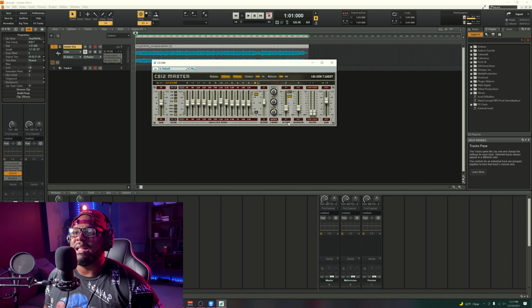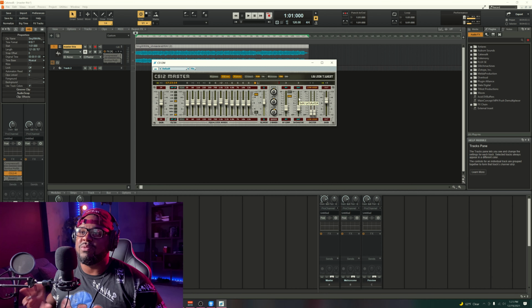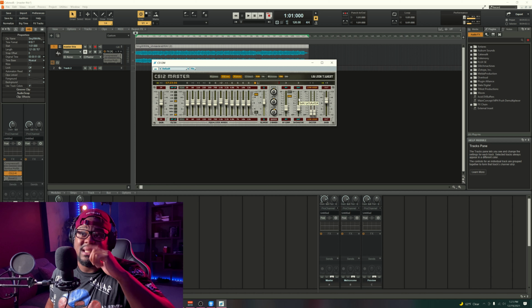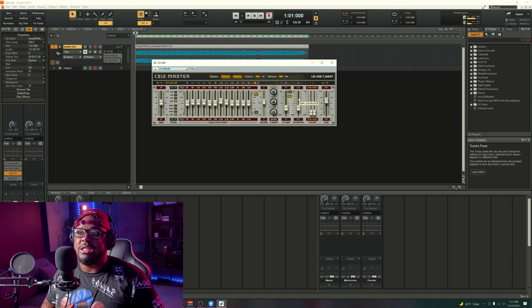I love that they got like this little compressor section. It's not anything that I feel is too harsh based off my experience from using it already, but it is something that can add a little more punchiness to your track.